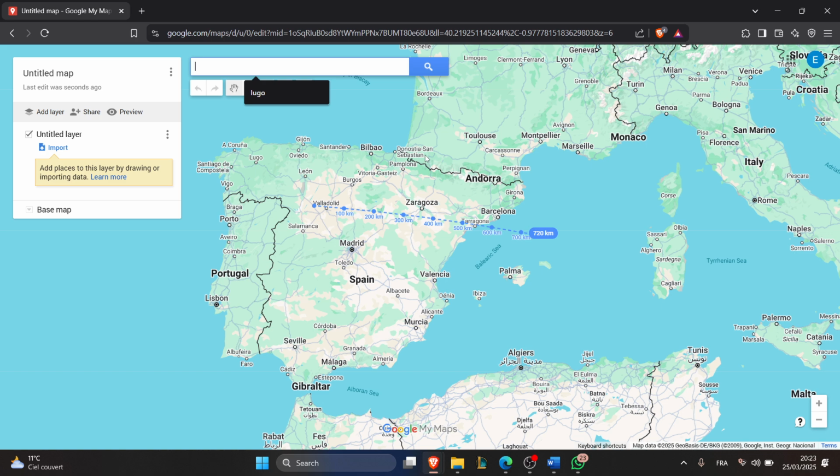The fourth step is to customize the radius. You can change its color, you can change its transparency and its width to match your needs. You can also add a label or description to the circle for extra details. You can use the distance tool in My Maps to ensure the circle's exact radius, and you can adjust the circle by resizing it by dragging the edges.